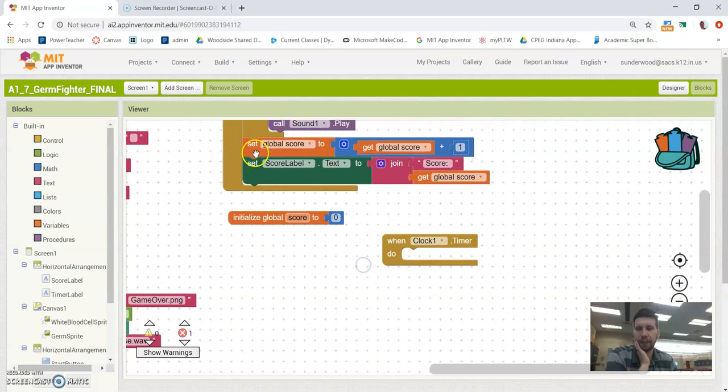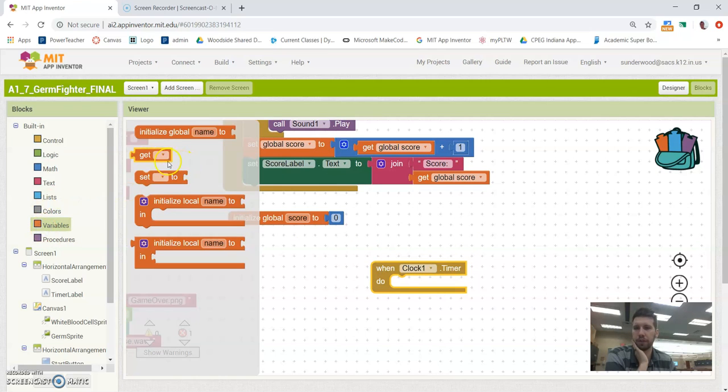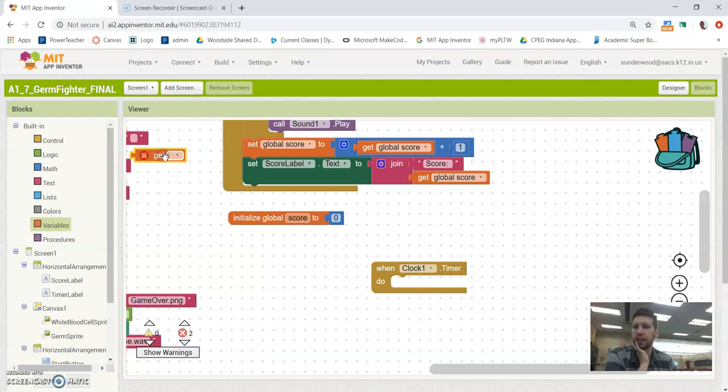If we look back at this whole global score +1 thing, we're going to do something very similar. I could just duplicate all this stuff, and in fact, that would be quicker, but I'm just going to build it first, okay? So if we go to the variables, you'll notice I can't set and get all these global times until I initialize a new variable called time or time left or something.